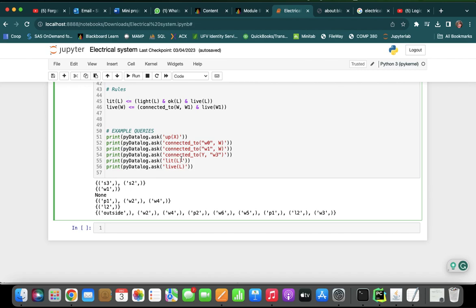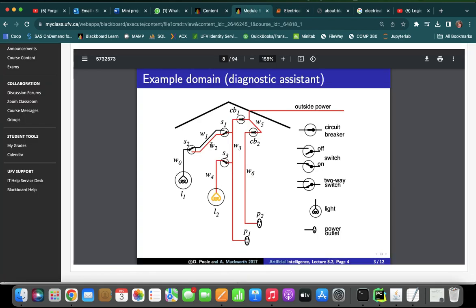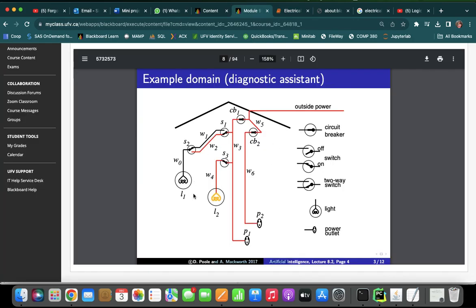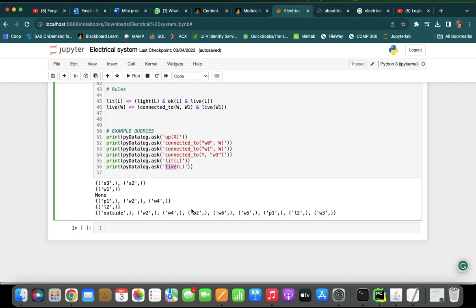Next one is lit. Which light is lit? If you look at the diagram, L2 is lit, and that should be our answer, which is correct. And then what things are live? If we ask PyDatalog which things are live, here it's outside, W2, W4, P2, W6, W5, P1, L2, and W3. If we look at our diagram, all these things that came as an output in our code are live. All the red things are live. So here are our answers.